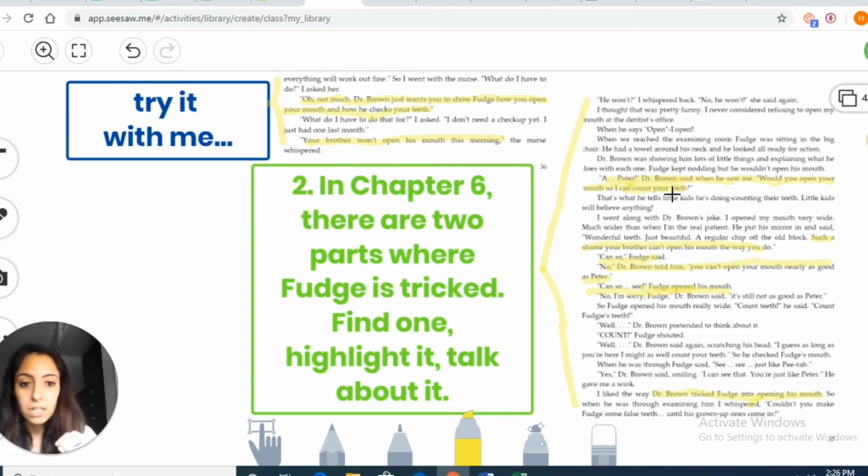In this part, Fudge is tricked by the dentist using Peter, and the way they trick him is they have Peter open his mouth, and then they say, I bet you can't do that, right? So now I'm doing the talk about it part. The reason they did that is because the dentist needs to see Fudge's teeth, and he won't open his mouth. So they're kind of challenging him, saying that they know he wants to be like his brother, and if his brother did something, they're saying you can't do it. So now he wants to prove to them that he could do it and be like his brother. So by using Peter, the dentist tricked Fudge into opening his mouth, and then he was able to work on his teeth, right?